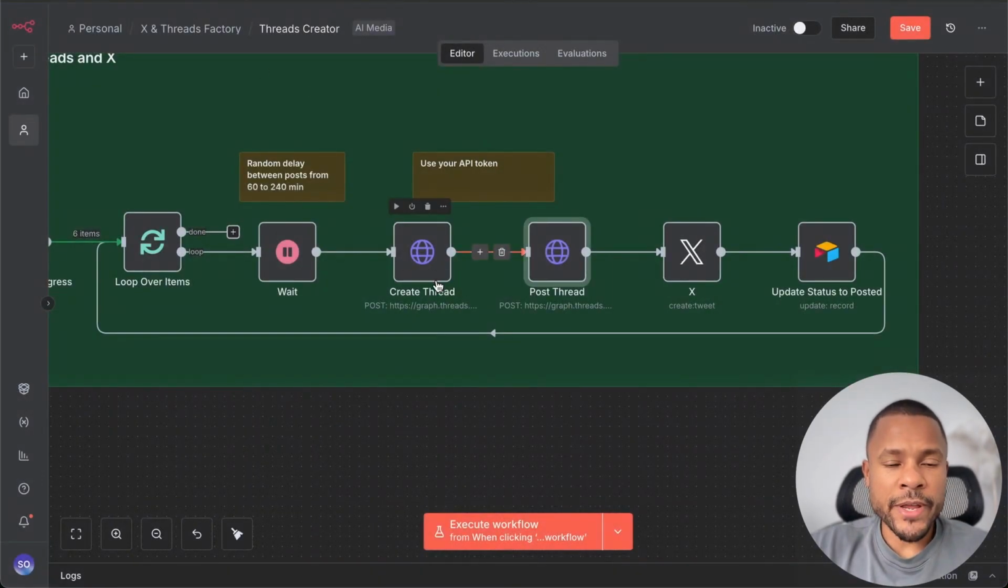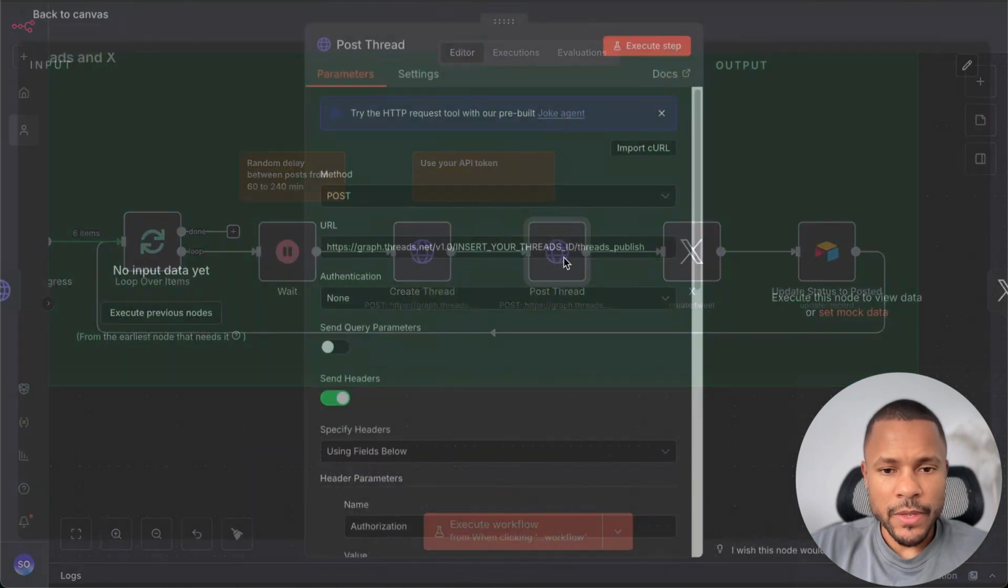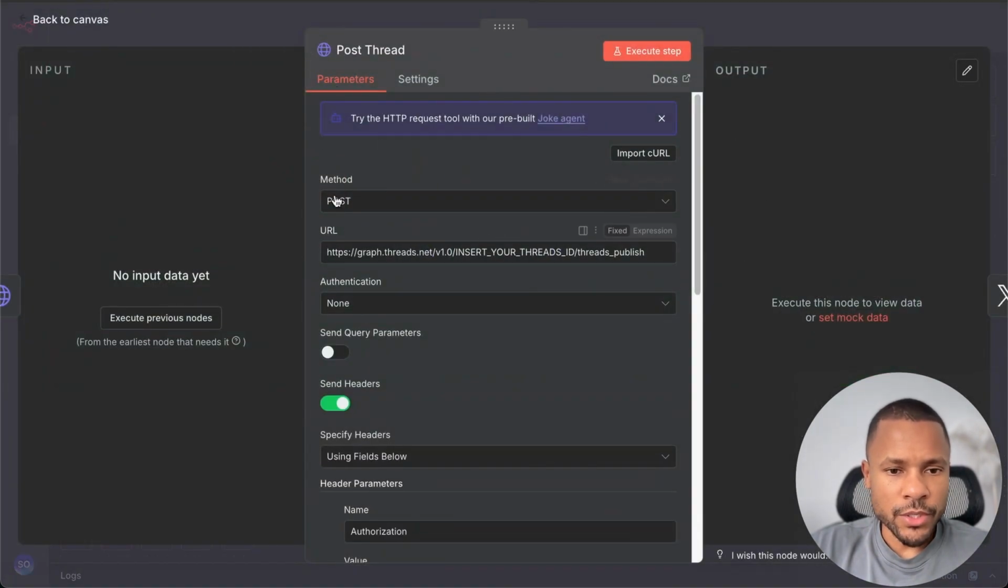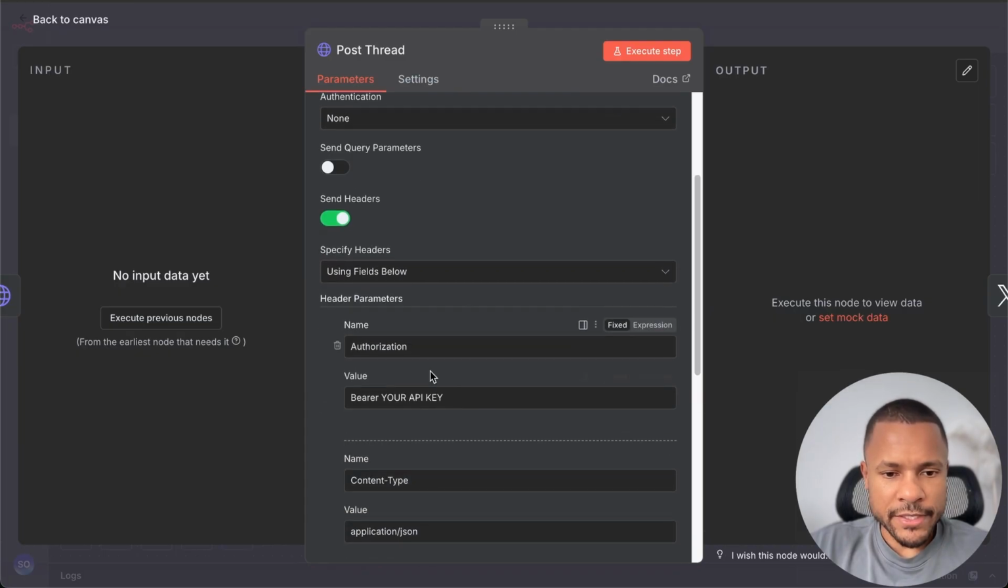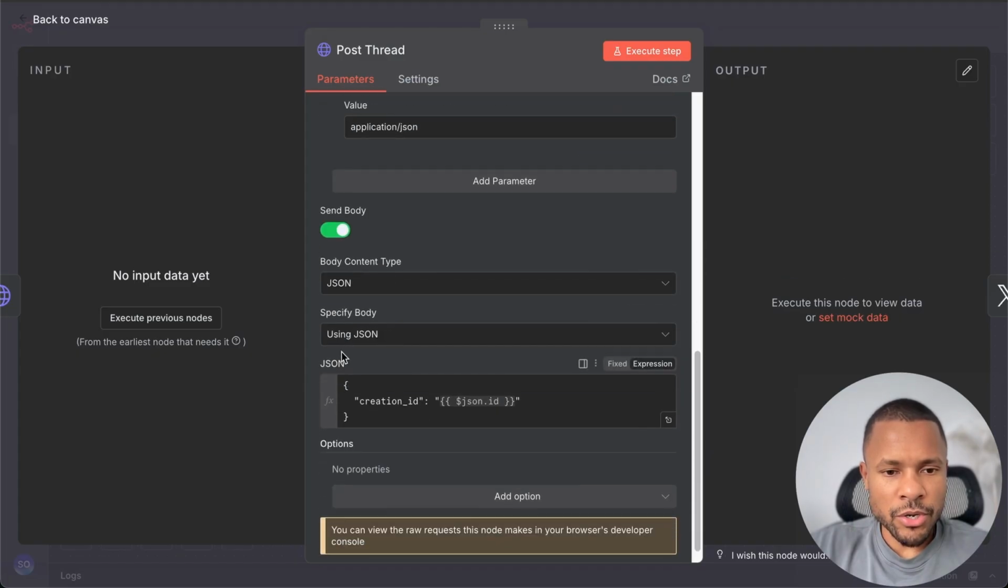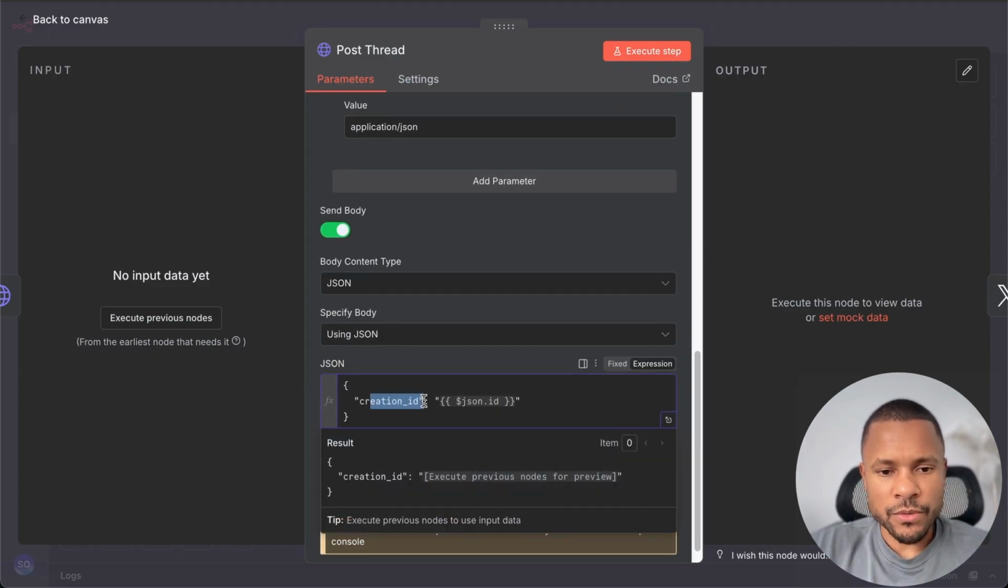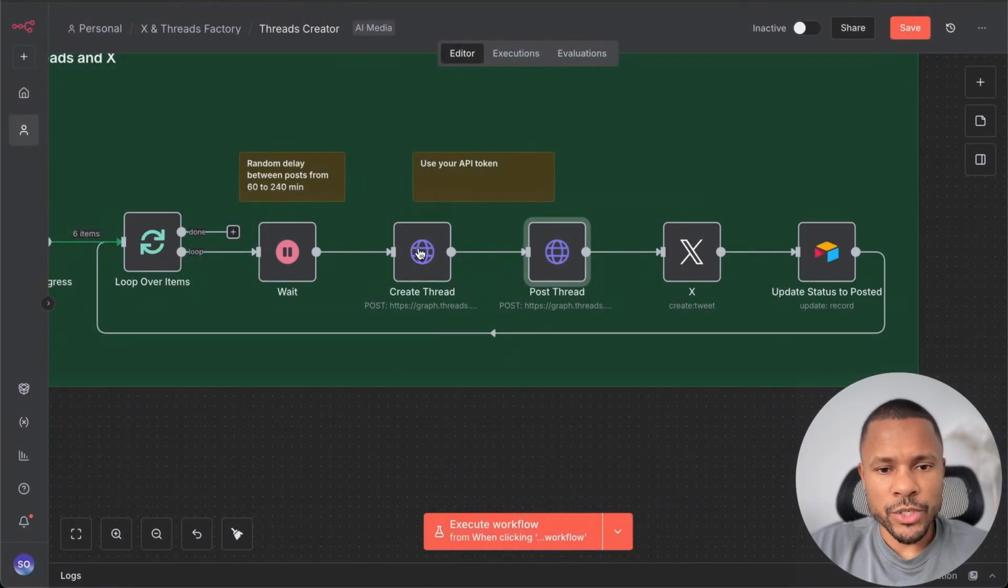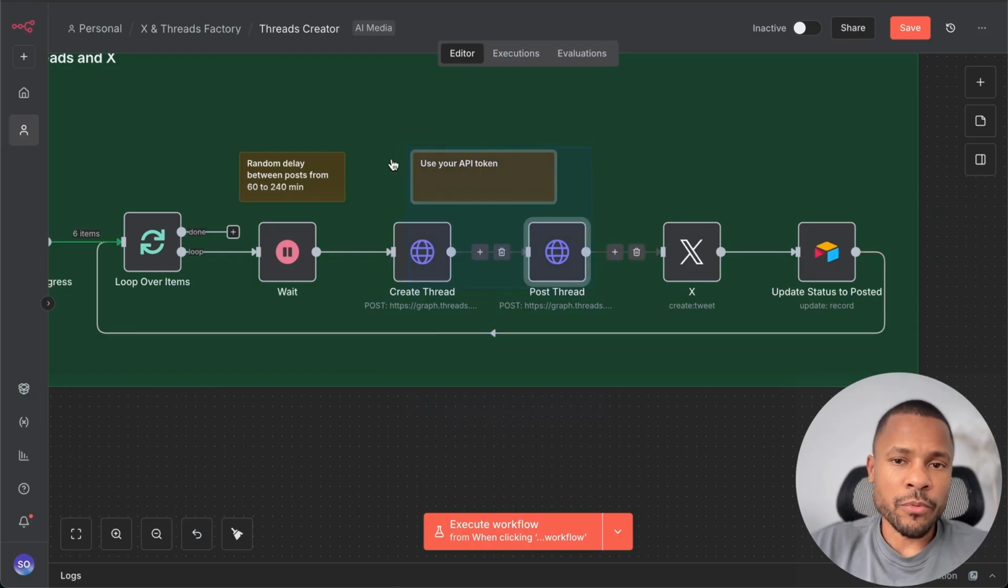Then after you prepare the draft, you need to publish it. So this is the second node, which has the same URL, but with threads_publish on the end. Method POST, the same authorization with Bearer access token, content type JSON, and here in body content we use creation ID, and we just put our JSON ID which we get from the previous node. And with these 2 nodes we prepare and then publish our thread.